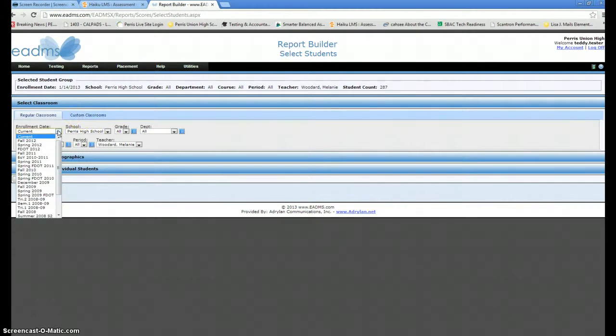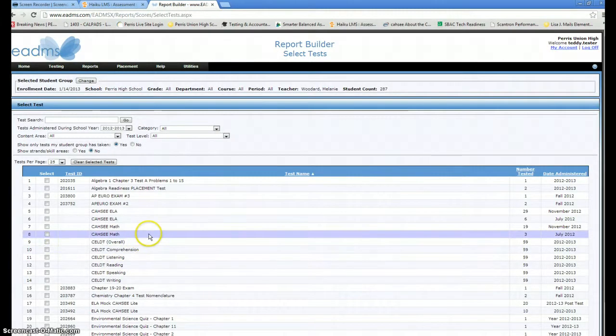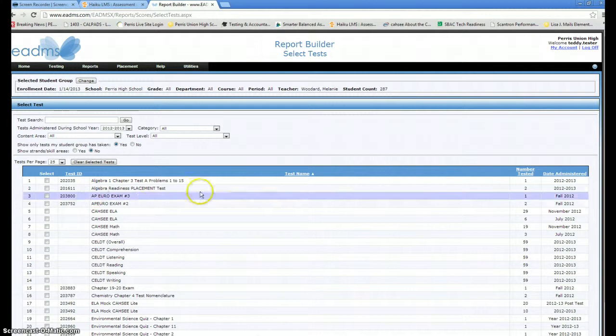So a lot of different options as far as filtering the group of kids that you want to look at. You could go back to students you had last year by clicking on Spring 2012, or even go back a few years. So once you have the group of kids that you want to look at, you're going to click on Next. And on this screen, it's asking for the tests that we want to look at.